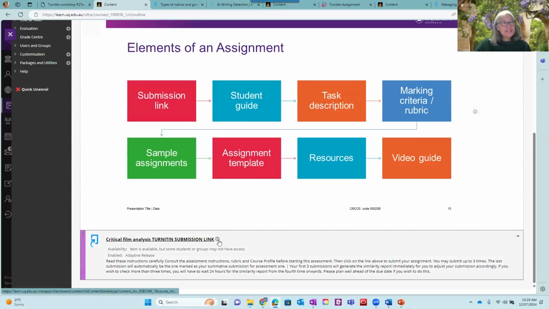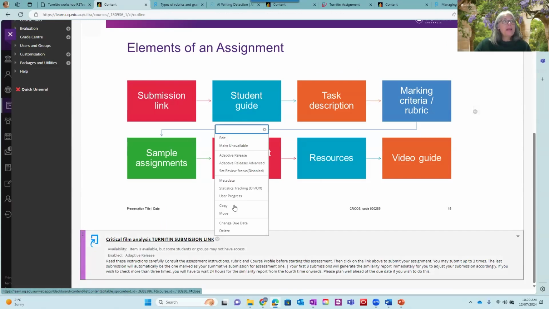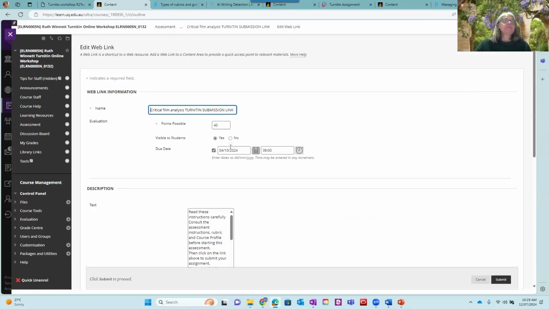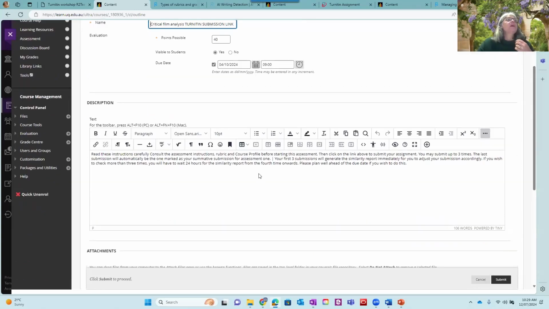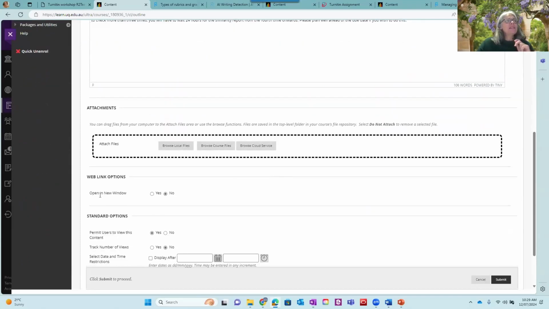Click on the right-hand down arrow and edit. So, you can see a lot of this information has auto-populated from the Turnitin integration. We chose max points 40. It's visible to students because we put the date as now. Our instructions are there. That will need a little bit of formatting. And we want to come down to this area, open in new window, and click yes.